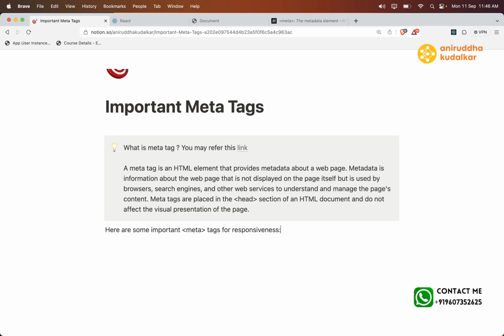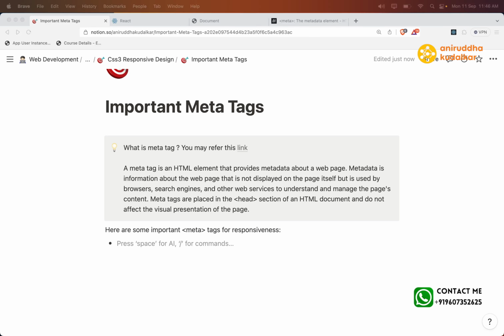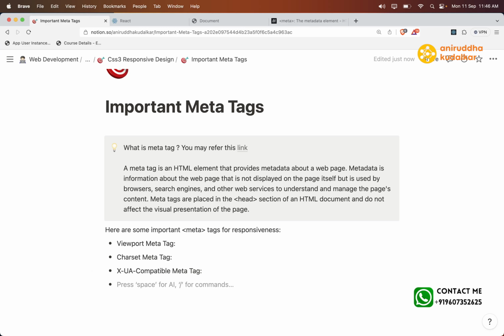Here are some important meta tags for responsiveness. First, viewport meta tag. Second, charset meta tag. Third, X-UA-Compatible meta tag. Apple Touch icons for iOS devices. And fav icon.